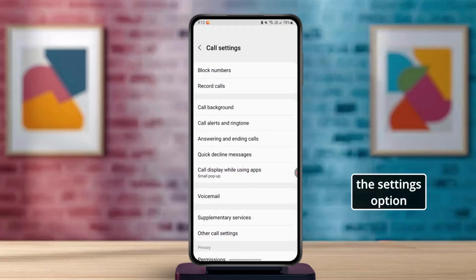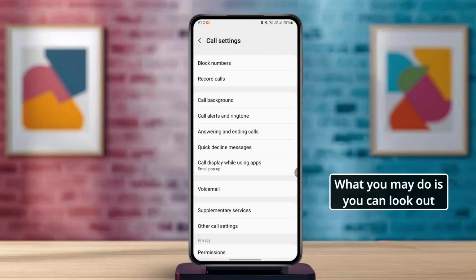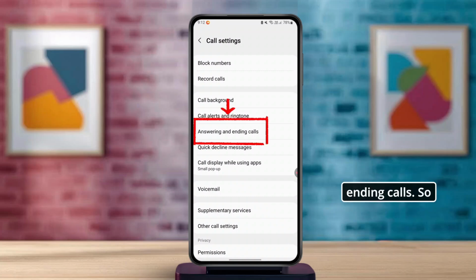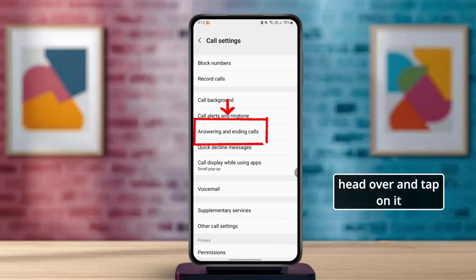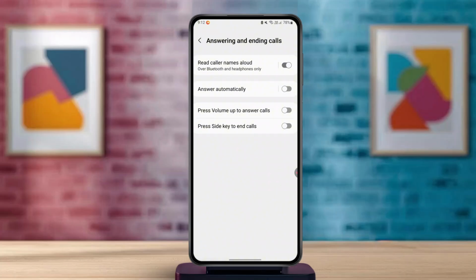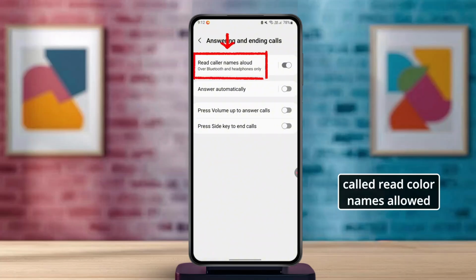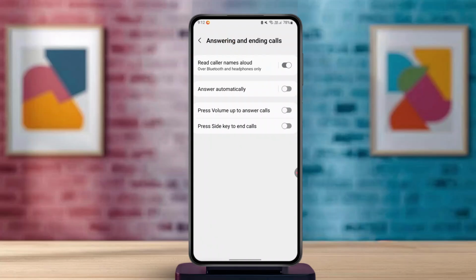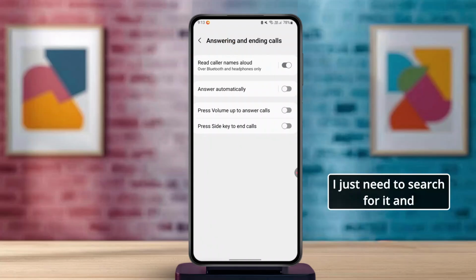Now, once you tap on the settings option, you can look out for the option called answering and ending calls. So head over and tap on it. And you can easily find an option called read caller names aloud. So you just need to find this option right here. The settings may vary. You just need to search for it. And once you find it, you can just go over and turn this option on.